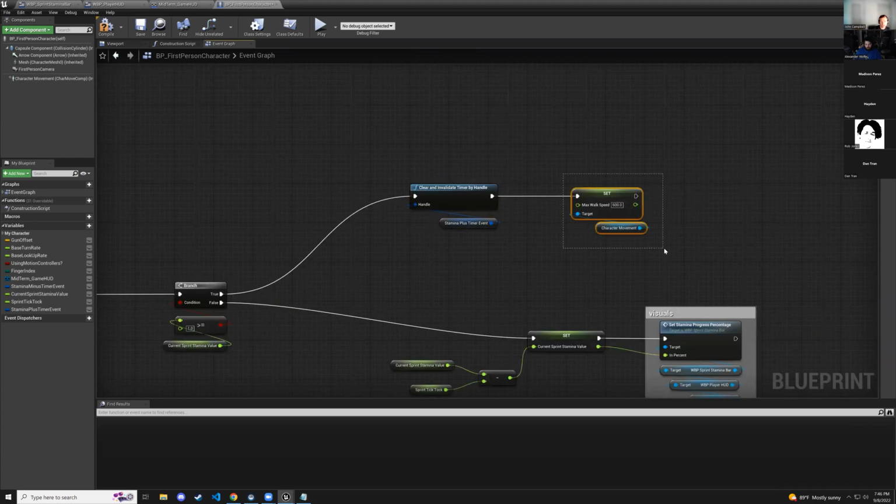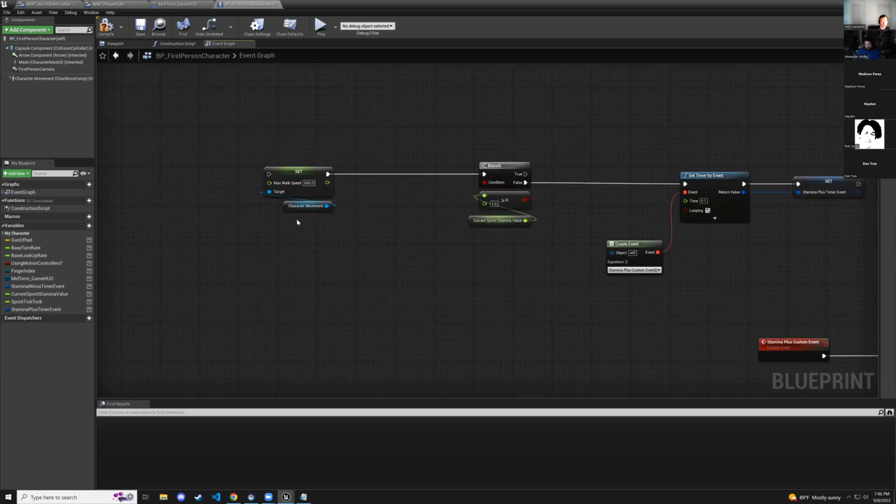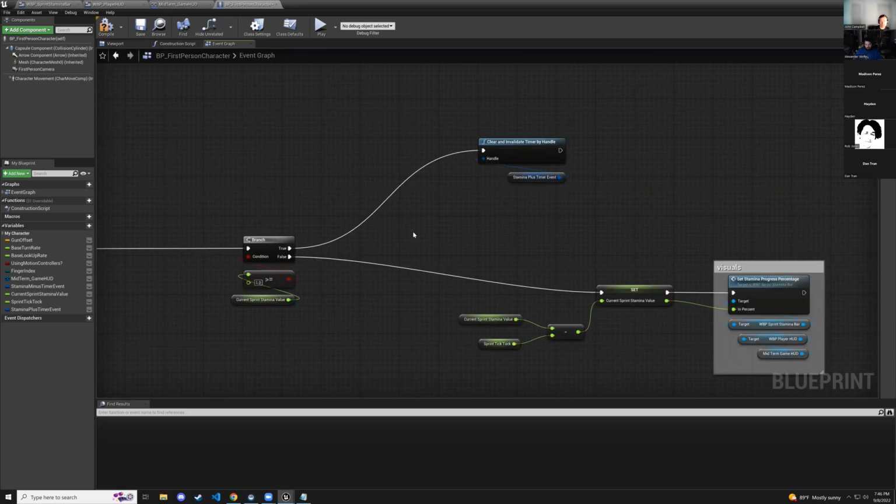And then max walk speed, we actually don't need that. We can get rid of that because we're already setting it right away. As soon as they let go of the key, we're going to set it right back to 600.